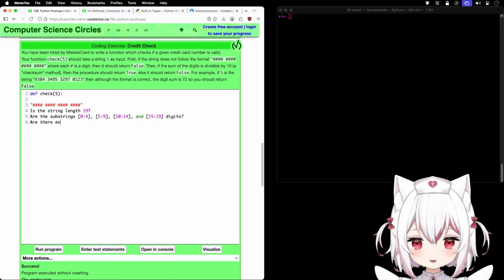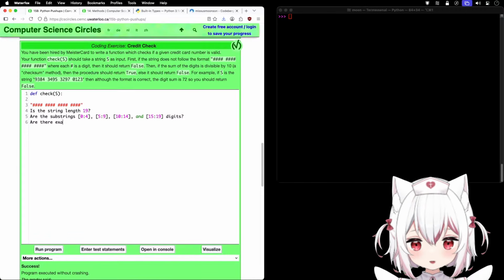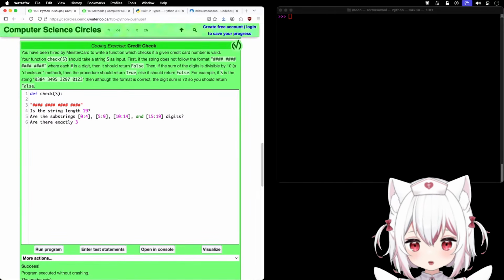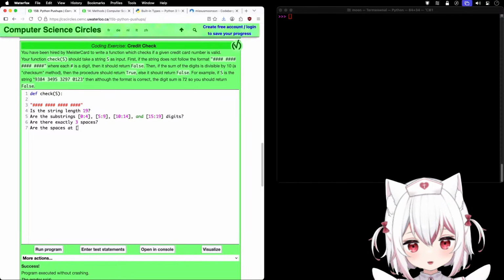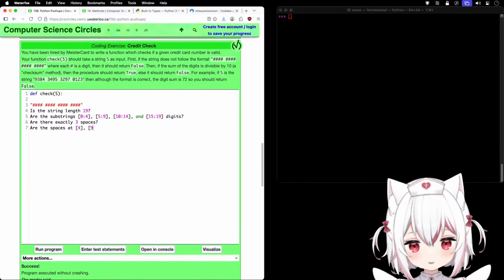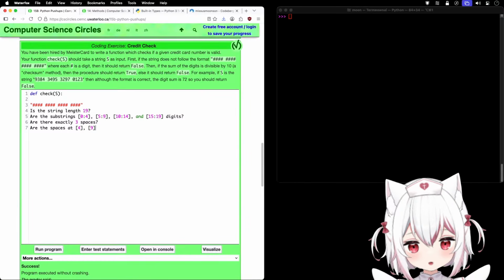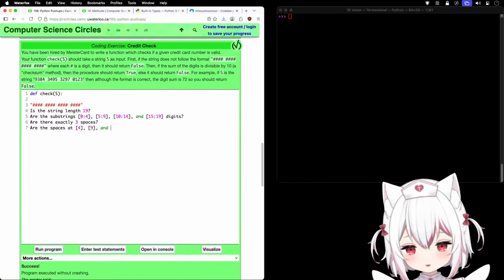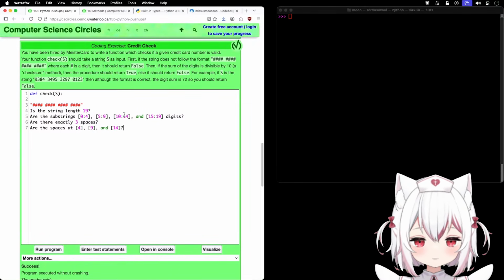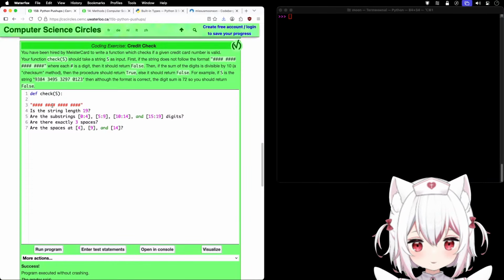Are there exactly 3 spaces? Are the spaces at character at index 4, index 9, no, 10, no, 4, and 14? 0, 1, 2, 3, 4, 5, 6, 7, 8, 9, yeah.